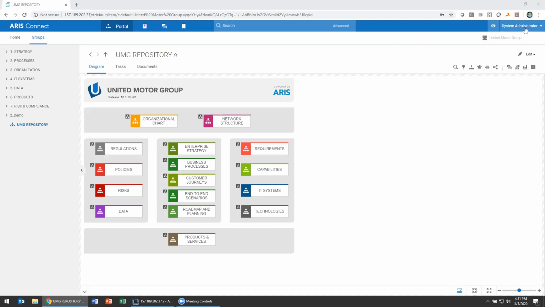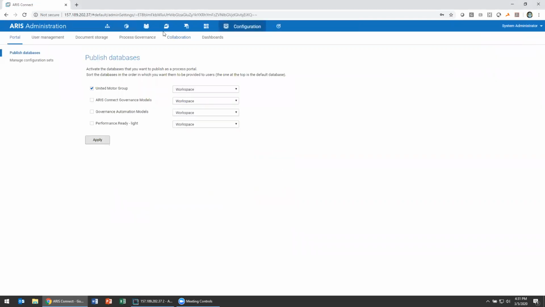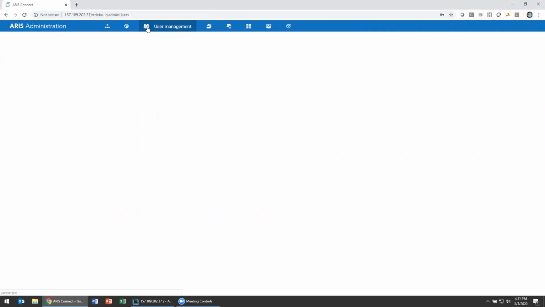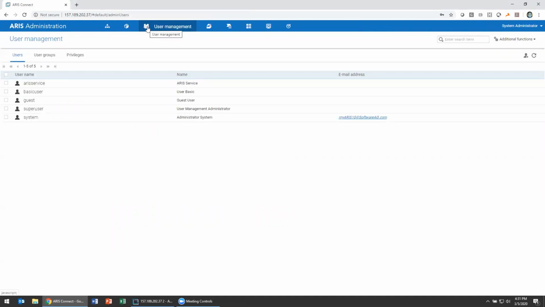The first half, we're going to talk about how you use the administration menu in ARIS Connect to create new users and give them permissions. So first, I'm going to click on the top right on my name and choose administration. Now, under administration, one of the panels looks like three people sort of huddled next to each other. And of course, that's our user management area.